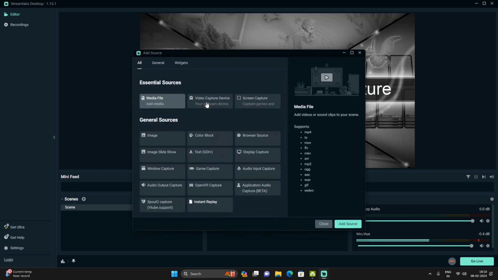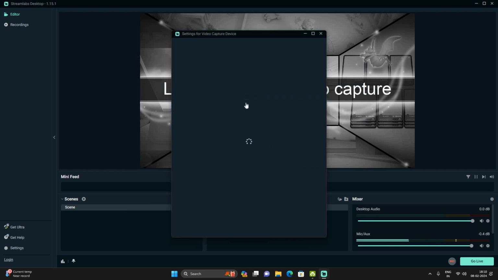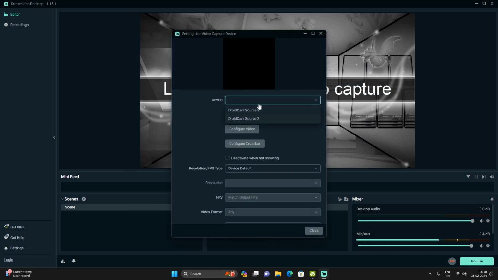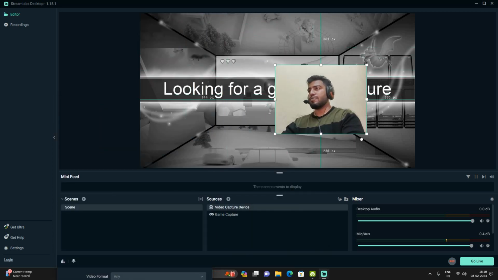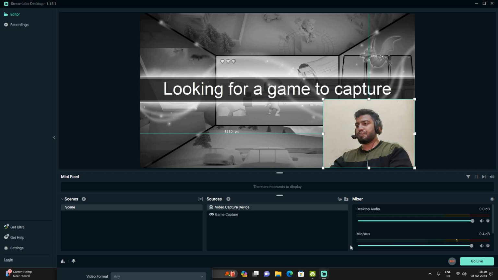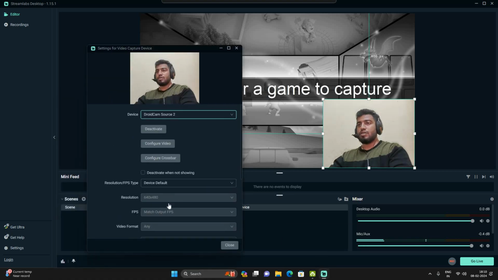Here you go at source and click on video capture device, and this option is where the camera of your computer or the laptop captures your virtual picture. Click on add source. There's an option here because I have two cameras attached to my PC, so I'll select one of these. So you can see this one. This is the camera which is live now, and yeah, so you need to close this one.